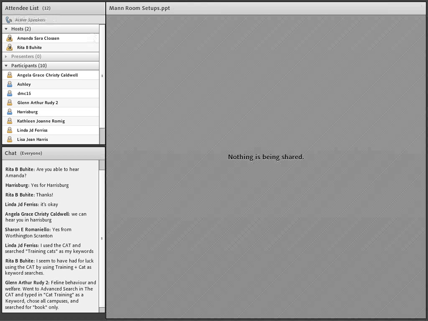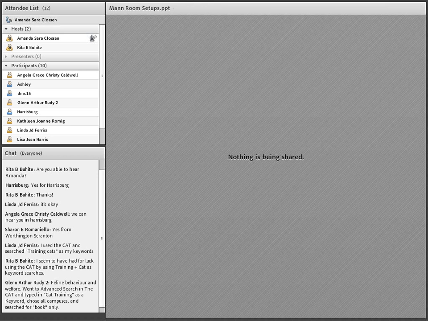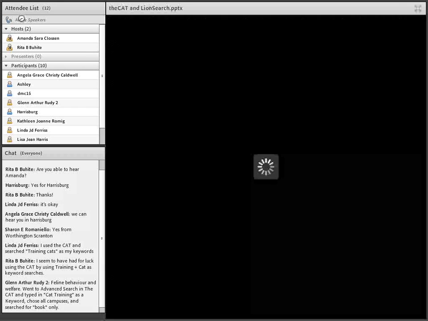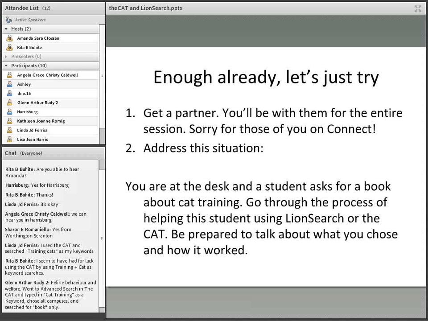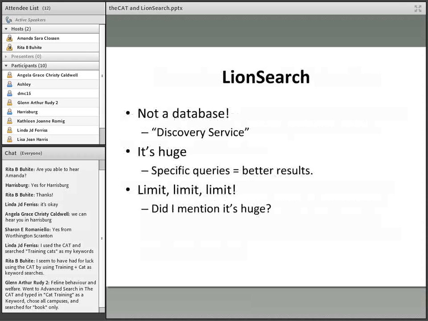I want to talk about the differences and the definitions of LionSearch and the CAT. LionSearch, and I may have already referred to it as a database, but it's not actually a database. I call it a database when I'm teaching simply because it is too confusing to try to explain to students what a discovery layer or discovery service is. However, for you guys, it might be useful to know.